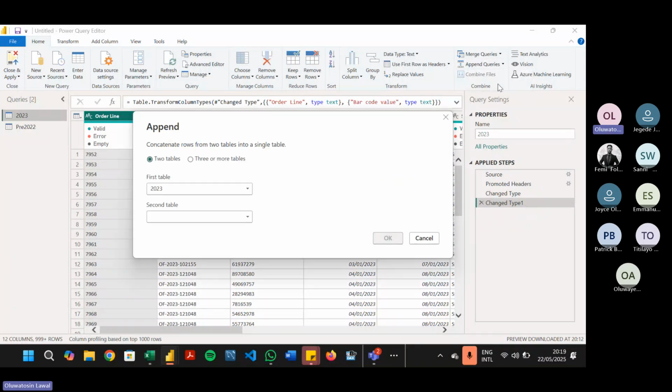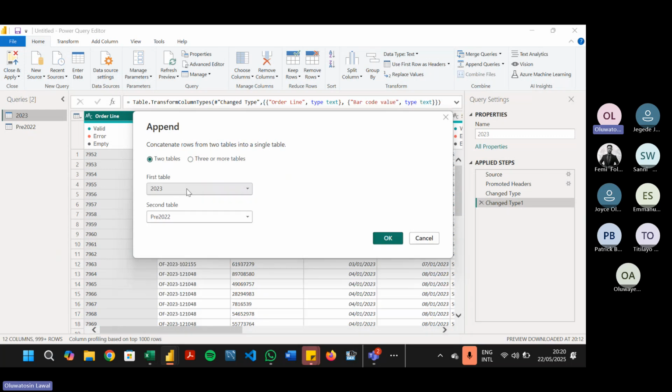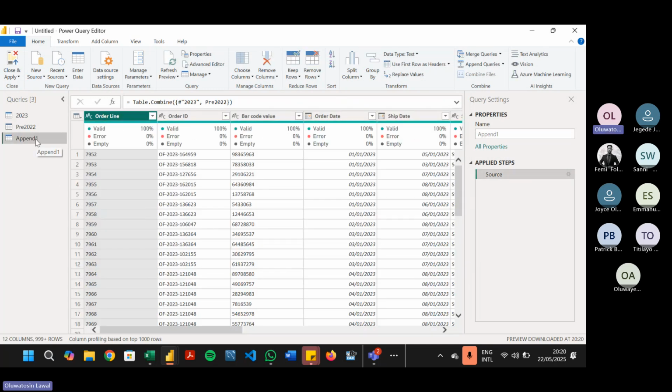I hope you're all following. When you're joining tables together for rows, under rows, we append the tables together. You can append some more tables, if everybody is bringing their own. We can select three or more tables, and here we'll have all the names listed. But we're only working with two tables now: 2023 as the first table and 2022 as the second table. So we'll click OK, and we'll see the new table here.